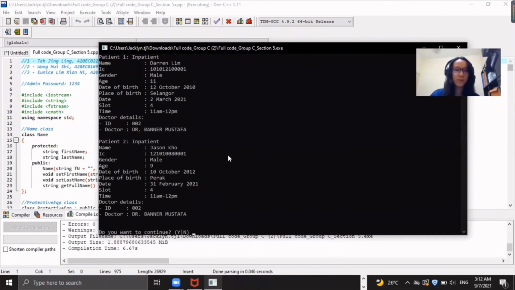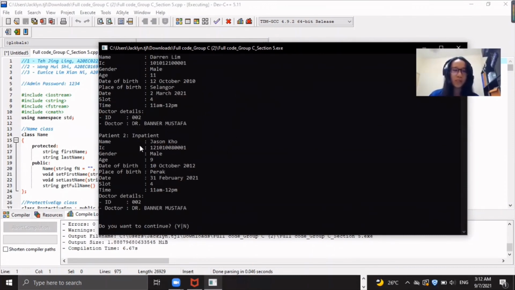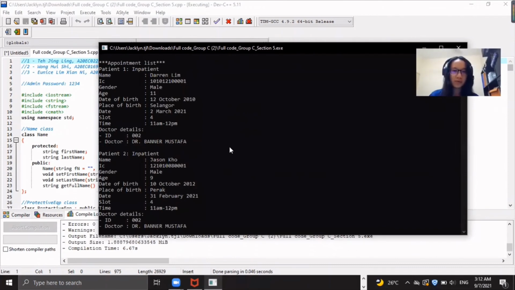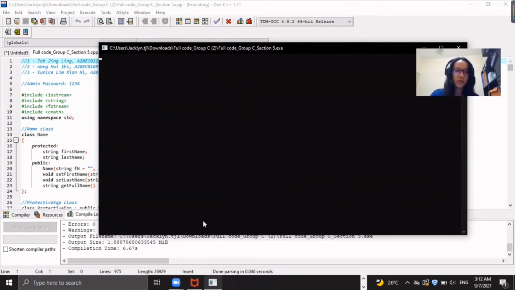I press 2. So here it will show the appointment list, the appointment detail. So here we can see they have 2 patients. Detail. Got Darren Lim and Jason Koo. So it asks, do you want to continue again? I press yes. If I want to change the appointment, like I want to change the appointment for Darren.